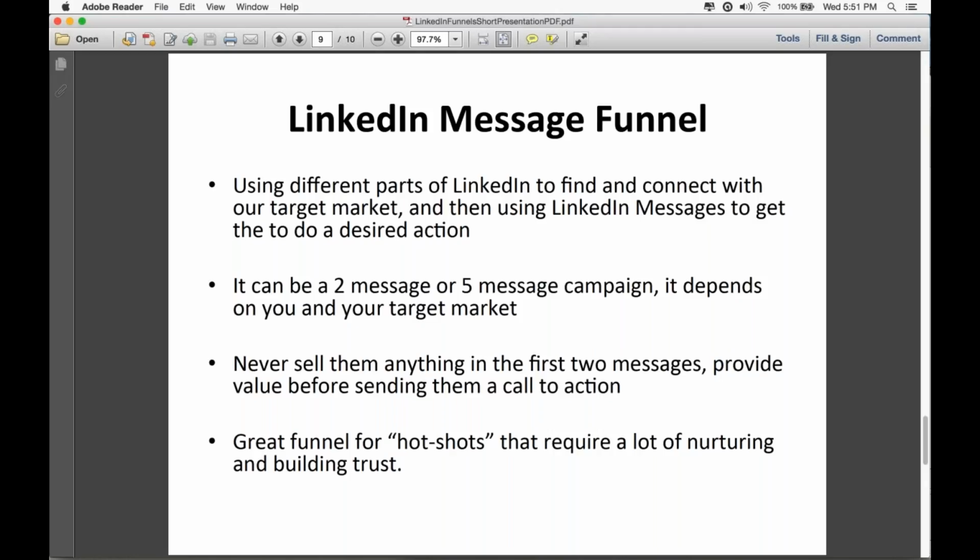You can just figure out who's reacting to different things. Which means that people have been able to basically make hundreds of thousands of dollars with LinkedIn messages, and it's awesome for really big hotshots that require a lot of nurturing and building trust. Okay, but you need to find the perfect formula.